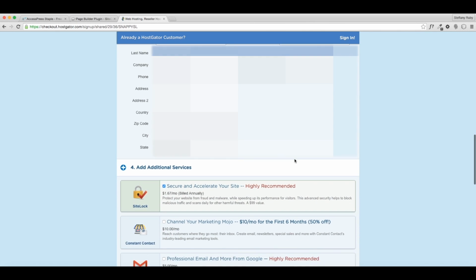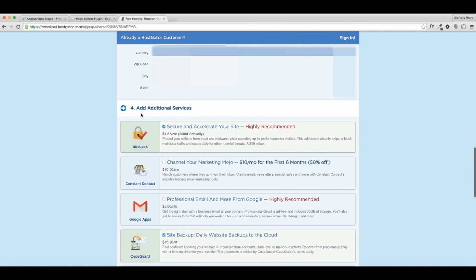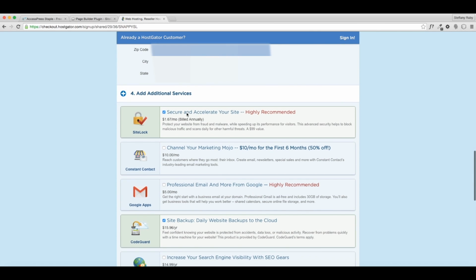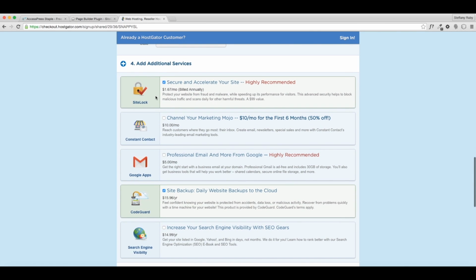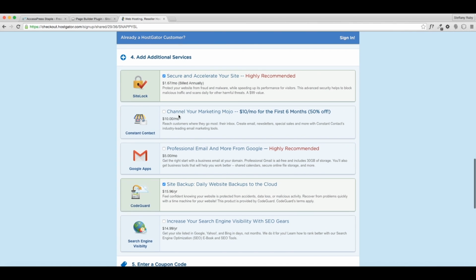Now that I've done that, I'm going to go ahead and scroll down to additional services that I can add. You'll see here they offer things like Site Lock, which secures your site, and email, and a bunch of other things. But I don't really want these right now, so I'm going to take them off. You can feel free to use them if you feel the need.